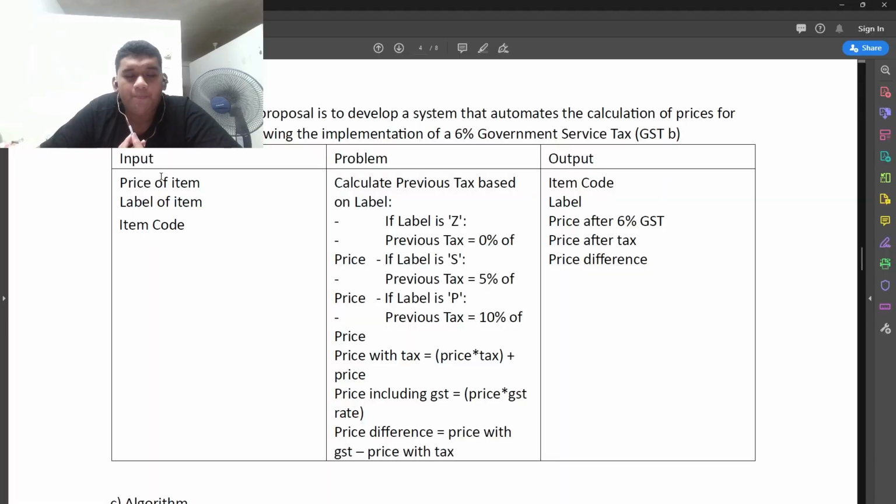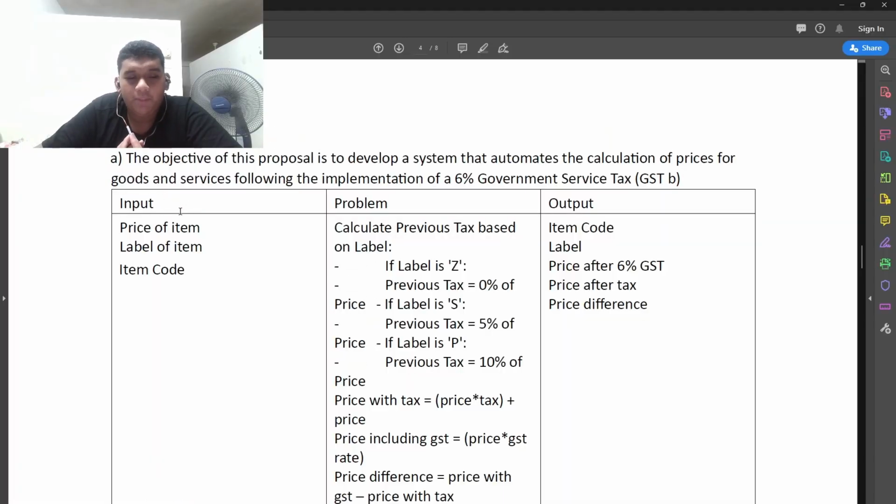Sekarang saya akan explain tentang IPO chart. Input IPO chart. First, price of item. Second, label of item. Third, item code. Problem dia pula, calculate previous tax based on label.